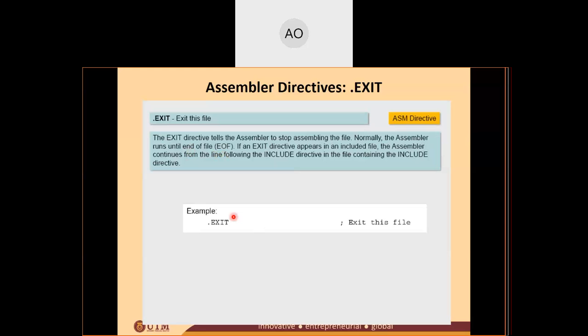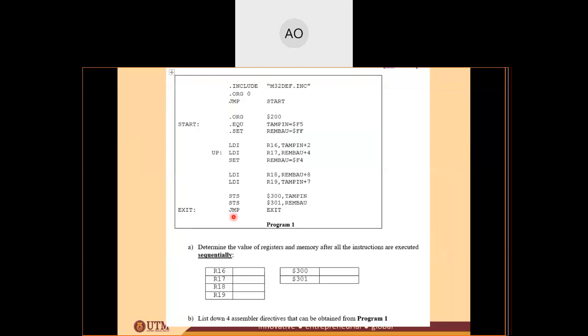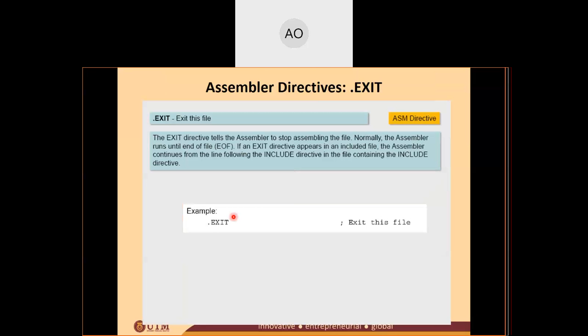Before you end your file, you need to put the .exit so that the CPU knows that you're going to exit that file. So that is the assembler directive that is available, that you need to know for AVR assembly programming.